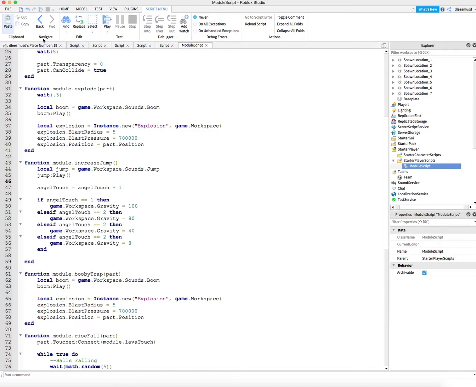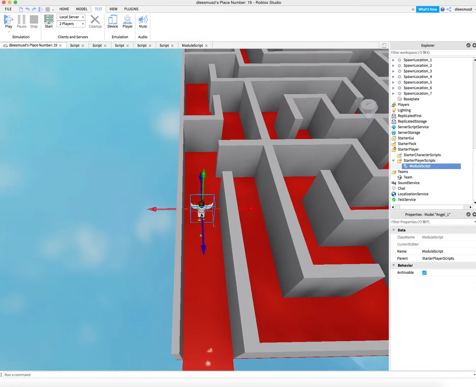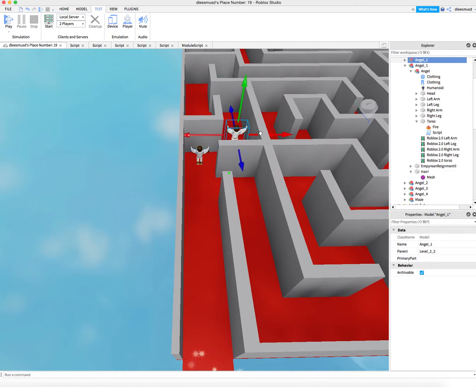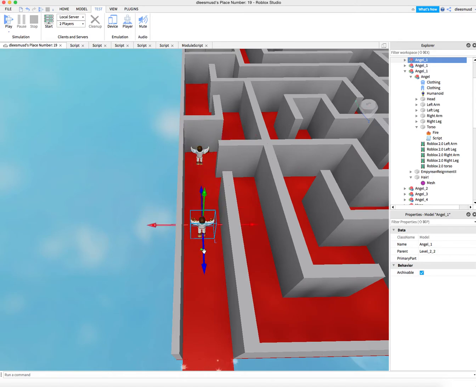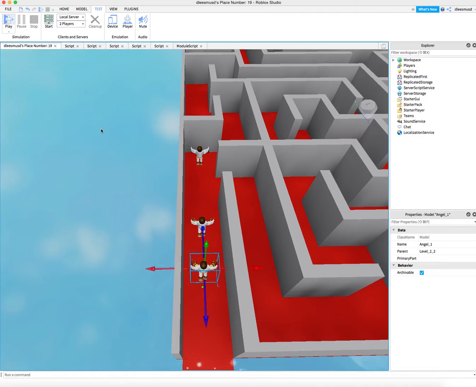So let's go ahead and see if this is going to work. And we can test this by putting this angel over here and then duplicating him a couple times. Let's put him right here. Maybe we could duplicate this one. Put him here. And then we'll duplicate that one. So now we have 4 angels here that we can go ahead and touch. So let's go ahead and play, see if it works.